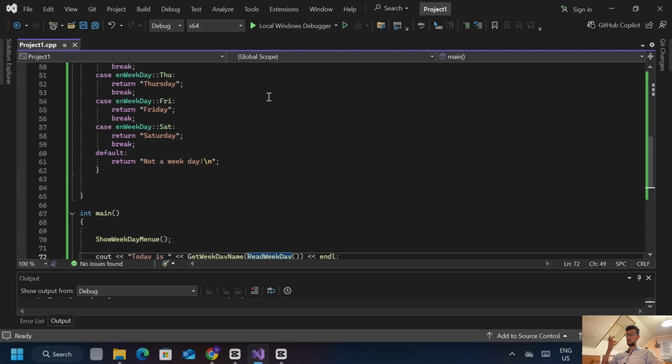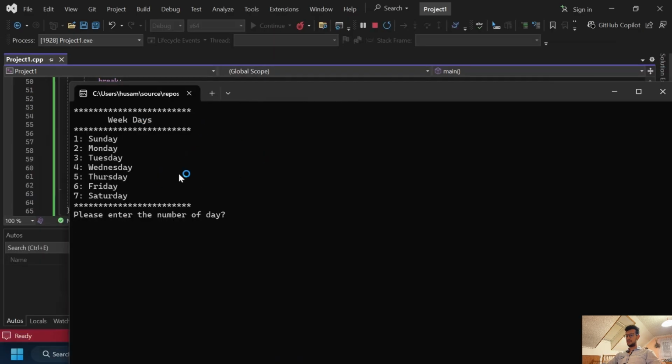And in the end, if the user inserts a wrong number or a number out of the range, not from 1 to 7, the compiler will display the default string, which is not a weekday. Let's run to test this default string. Perfect. The compiler displays this menu, which is the stars, weekdays, and stars, and 1 is Sunday, 2 represents Monday, till 7 represents Saturday.